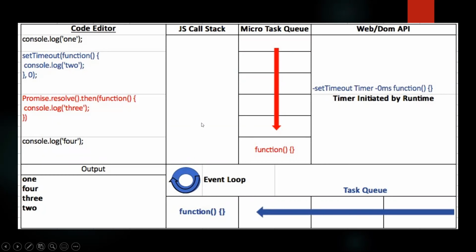Later on the event loop will check whether the call stack is empty, and it will check the micro task queue if there are any tasks. If there are no tasks in the micro task queue, then it will go back to the task queue and check whether any task is there, and then it will pick this set timeout callback function. So in this way, the set timeout will go to the web API first and the timer starts.